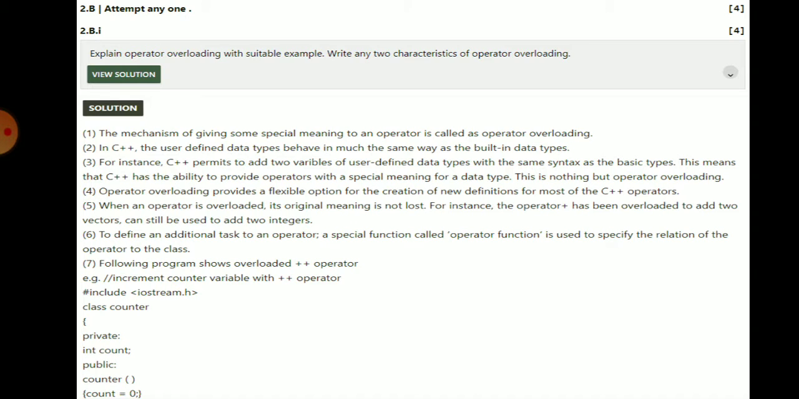Then, when an operator is overloaded, its original meaning is not lost. For instance, the operator that has been overloaded to add two vectors can still be used to add two integers. To define an additional task to an operator, a special function called operator function is used to specify the relation of the operator to the class.